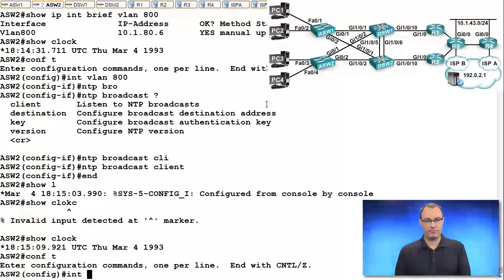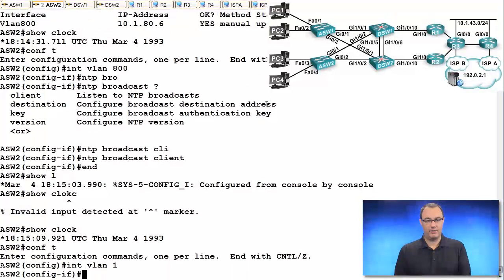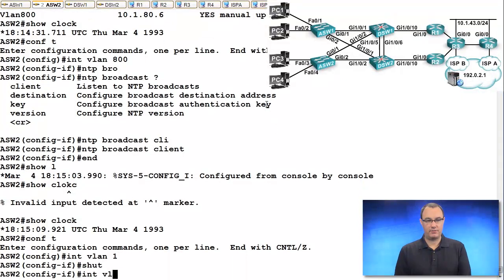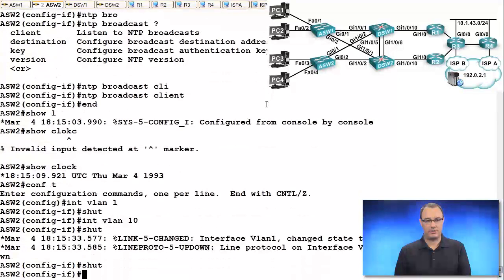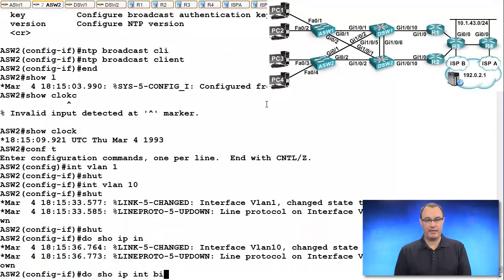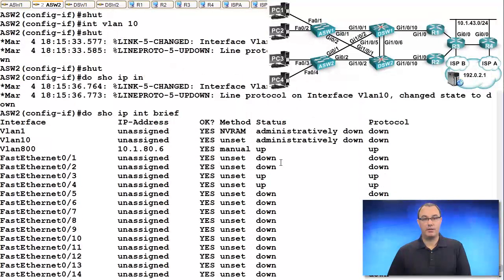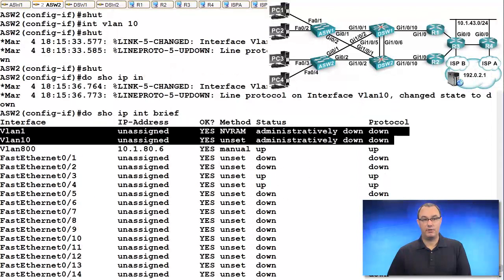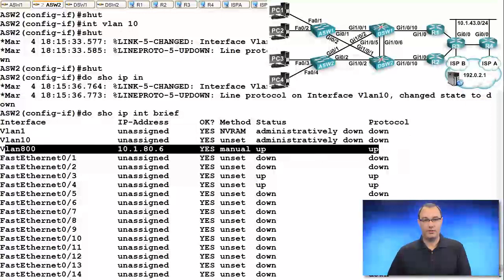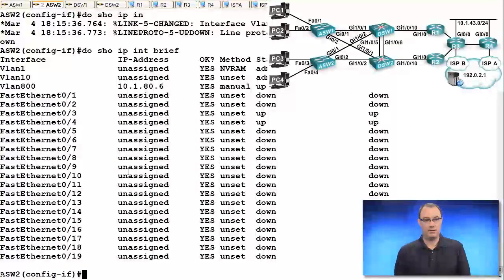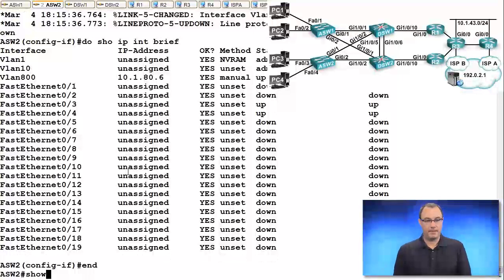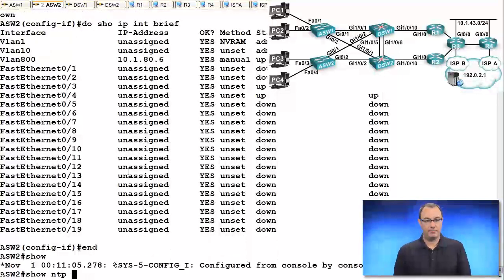I do just want to do one more thing here. I'm going to do a shutdown on this. A shutdown on that. I only want one of my SVIs enabled on this 2900. Good. I only want one of those SVIs enabled on a 2900. And then show ntp status.